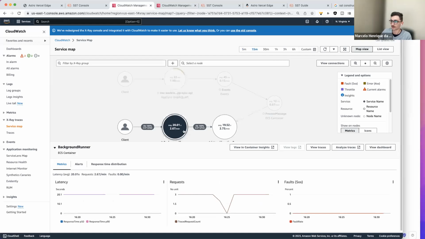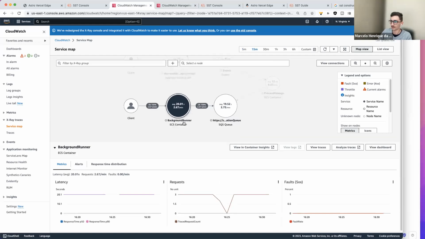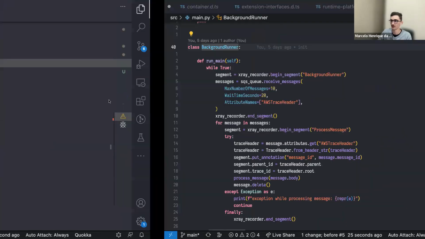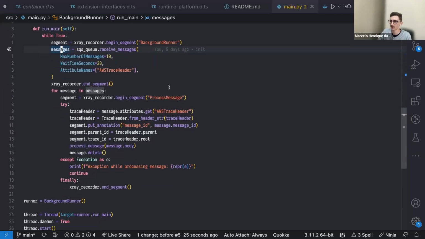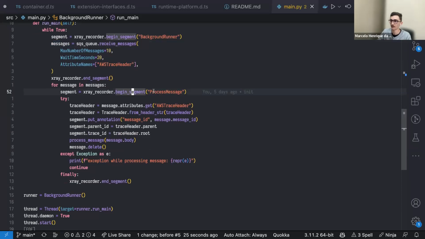So for that background runner, you can see you have the name here, background runner, which matches what you have in the code. When you begin the segment, you do the SQS polling. So I'm doing the maximum time that you are allowed to do a long poll. Once it gives you an array of messages, you can do another segment, which is the process message, which we also have on the map.